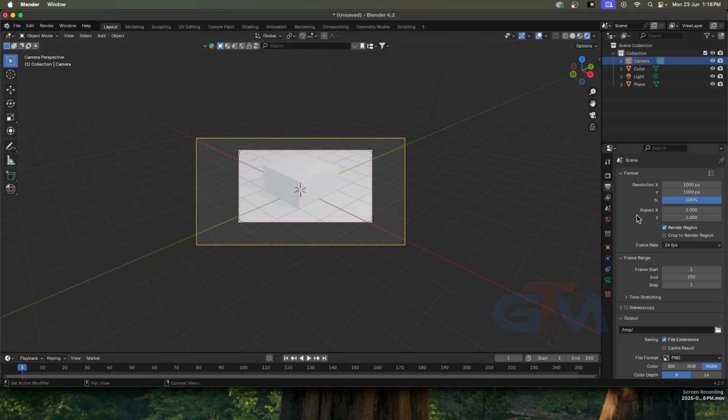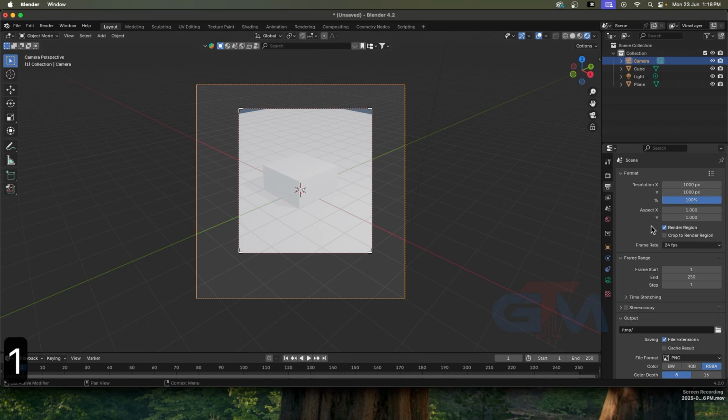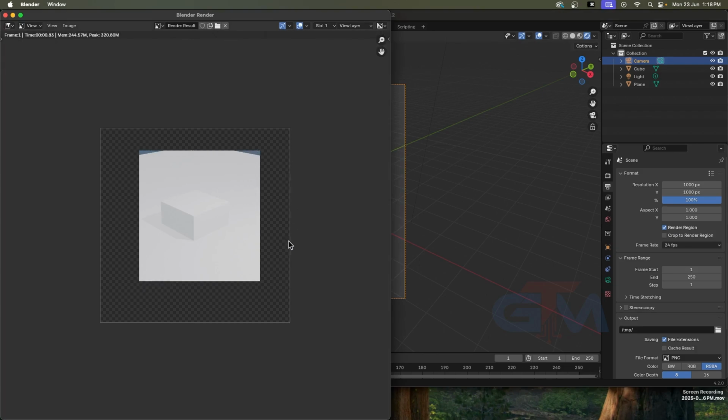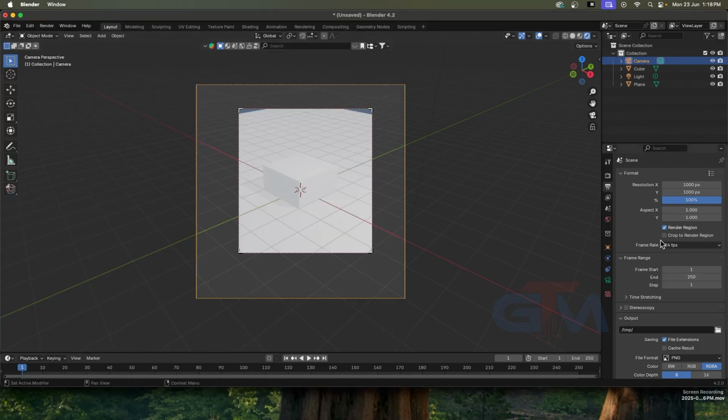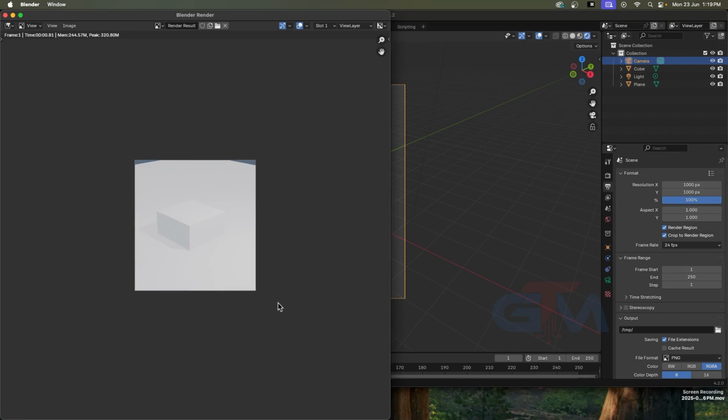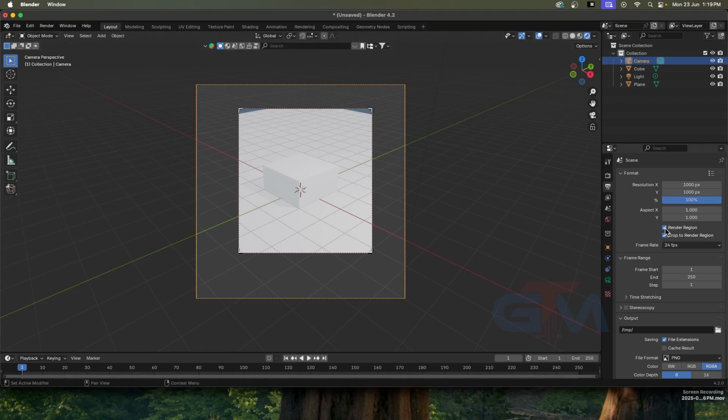That is what the render region is, and I will keep the aspect ratio as 1 itself. I will take the render again. Now you can see this particular part is removed. The actual image size is this one, then this part is clipped and I only get this part. And one more thing, I have crop to render region. If I click this one and render again, it is clipping the transparent part. So that transparent part is clipped and I will get only this particular part. That is what render region and crop to render region do.